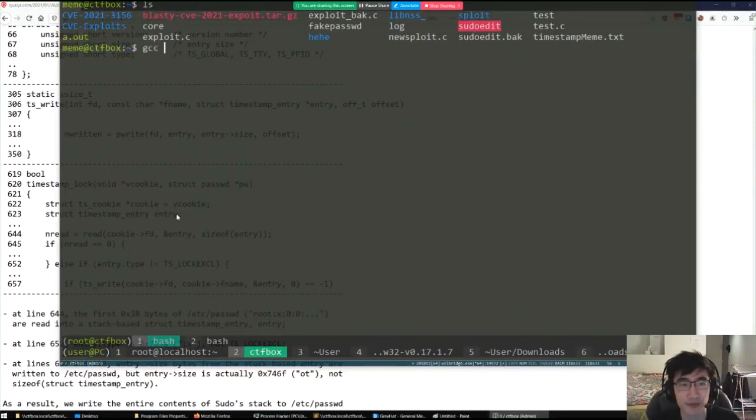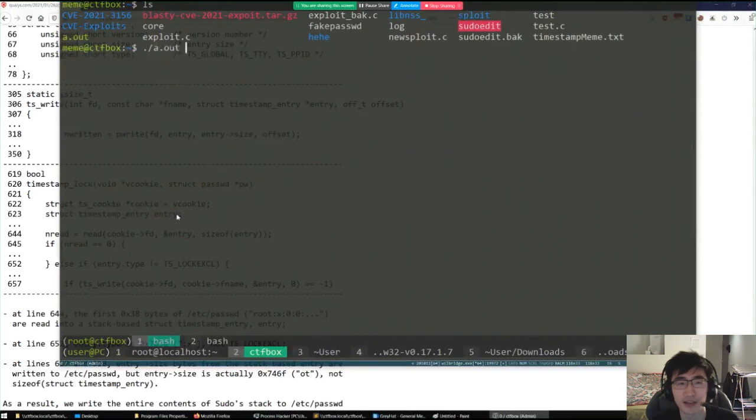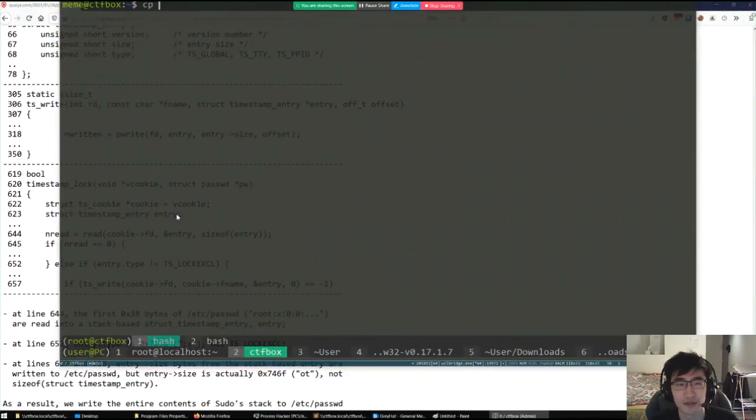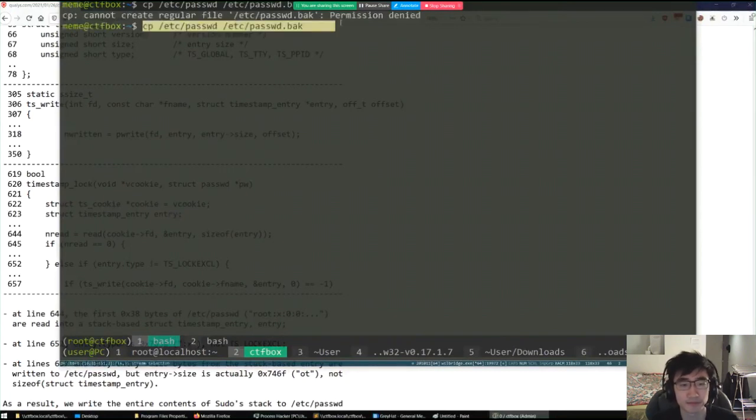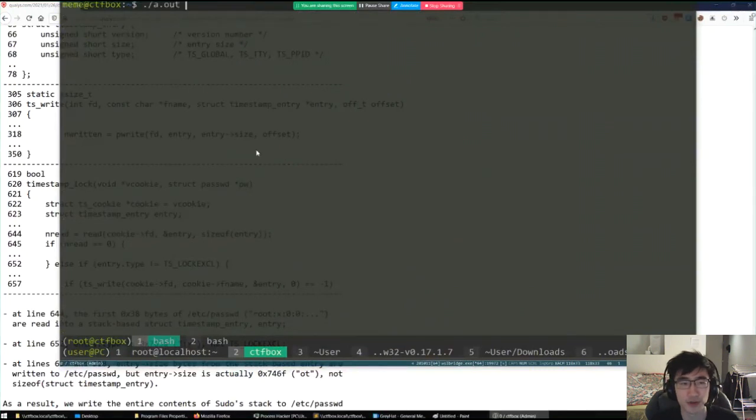I just have to compile my exploit. Okay, yeah. So if I run my exploit, I just have to do this. I'm going to back up my password file because I'm going to mess it up using the exploit. So I'll run the exploit for you just to show the very obvious effect.